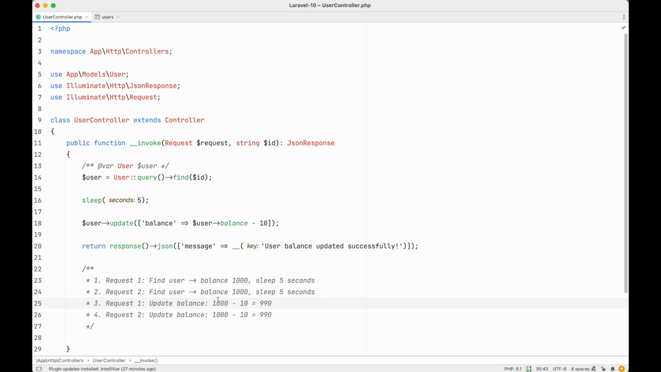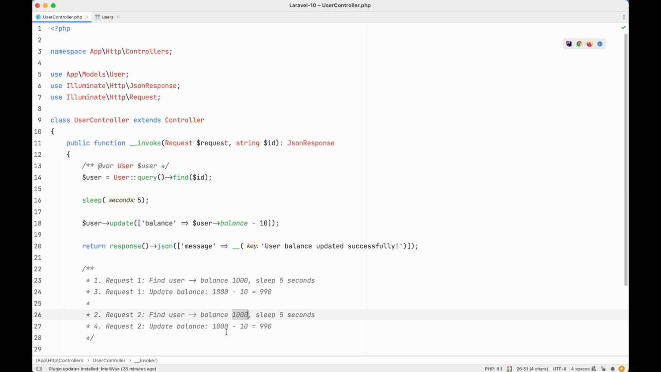What we want is, once request 1 finds the user and gets the balance, before updating, no other request should get the user and balance, right? Which means something like this. Request 1 finds the user, gets the balance and updates the balance, and only then request 2 can get the balance, which should be 990, and then it will decrease by 10 from 990.